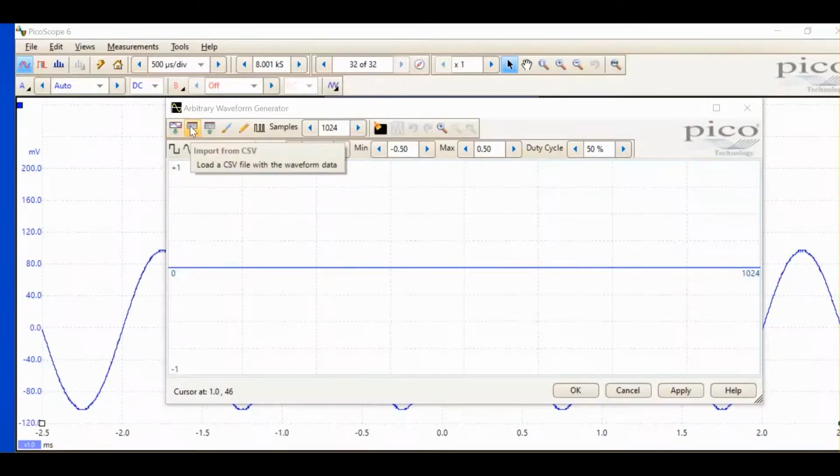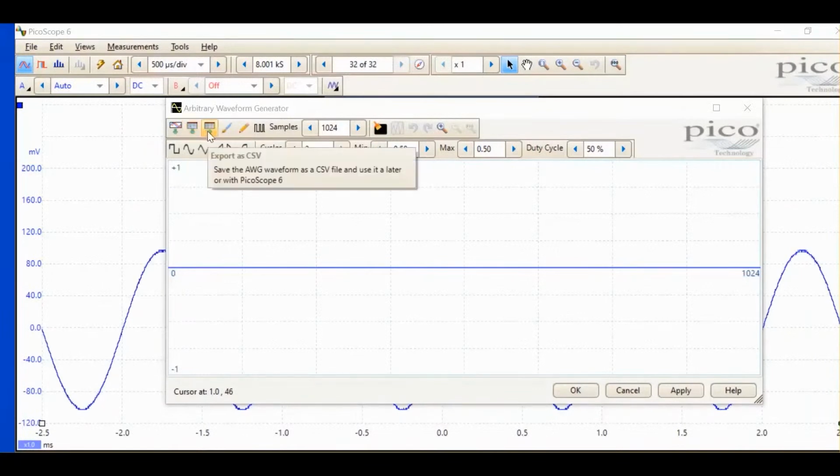Import from CSV. This allows us to take a saved waveform and import it back into the generator. And in the opposite way, export as a CSV allows us to take an arbitrary waveform and save it as a CSV file. Here we have smooth drawing mode, we'll come on to that later, or line drawing mode, again, come back to that.